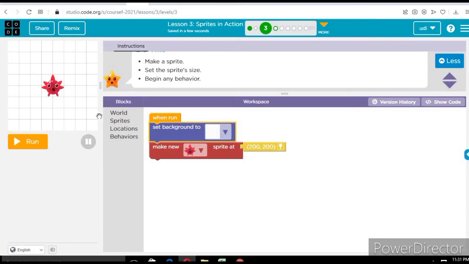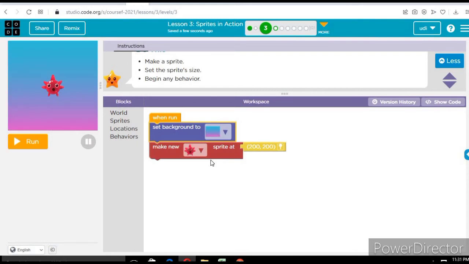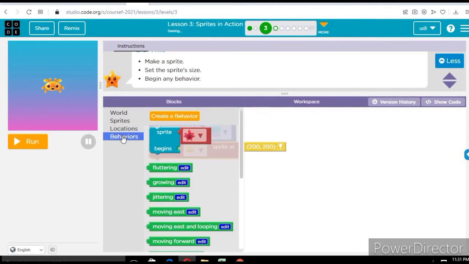So first of all, we want to give the sprite a beautiful background. So let's pick a fine background for the sprite. And they said we should make a sprite, which is already a sprite. We have so many sprites here. Okay, let me just use this sprite. Now they say we should give it a behavior. So I'll first of all carry my behavior block.